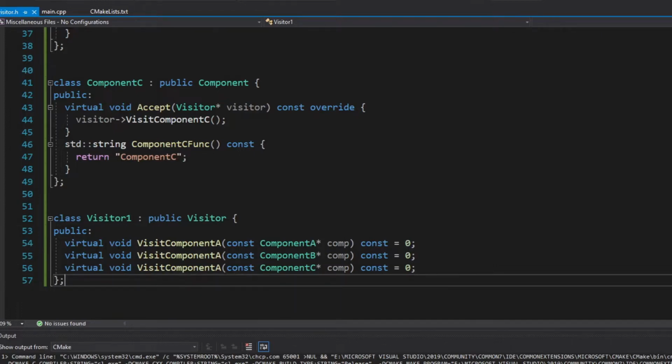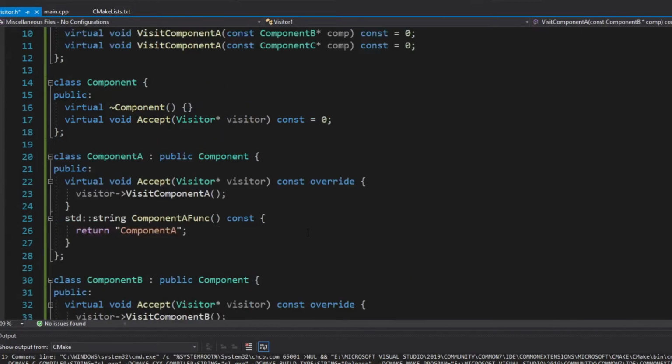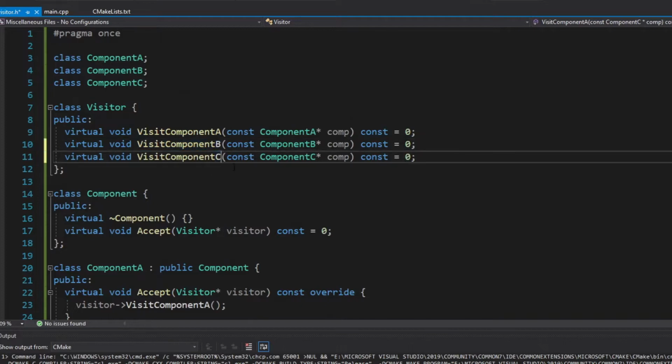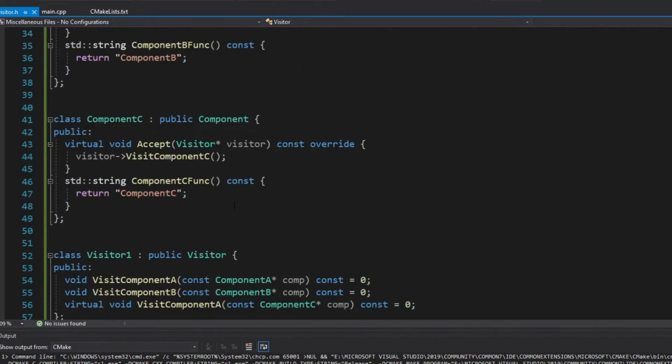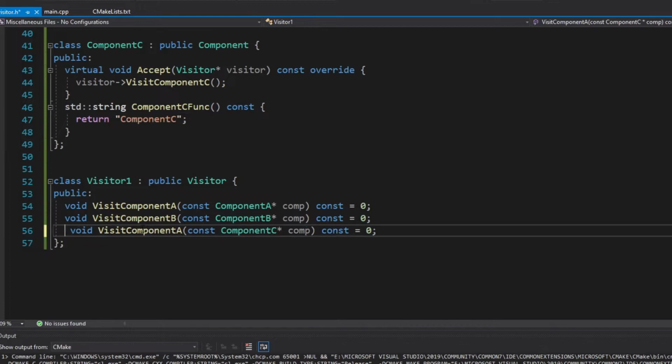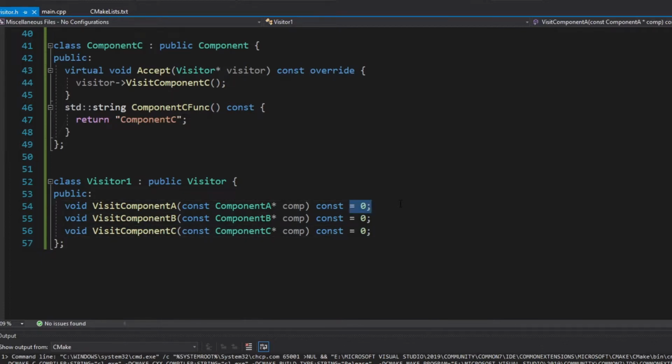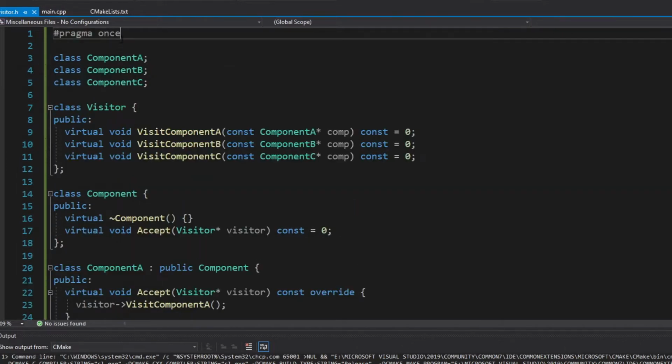So if they call these with, oh, hold on, we made a little error here. Got to actually give these different names. A, B, C, there we go. Okay, so now the visitor can either visit A, B, or C. And we need to give it some kind of function definition. We might just return for now, but yeah, let's do a quick cout. All right, let's make them log.